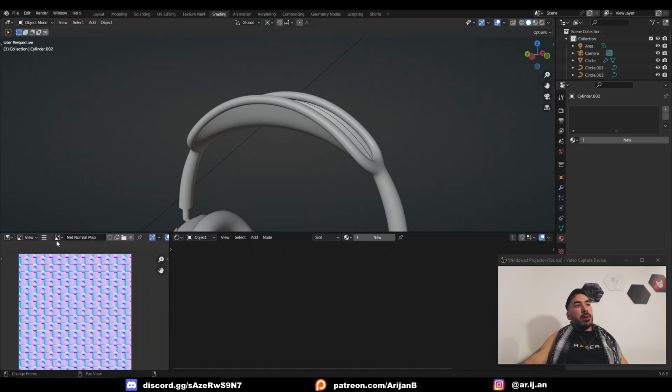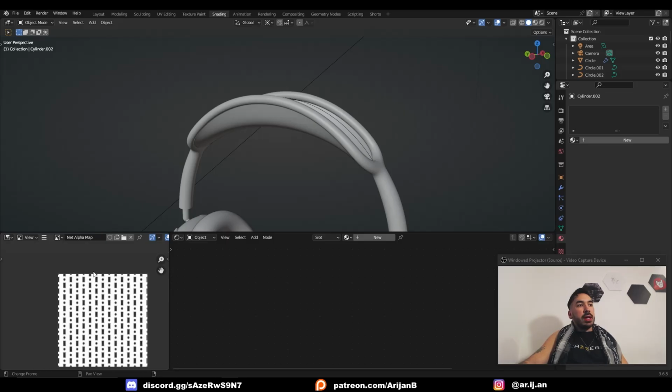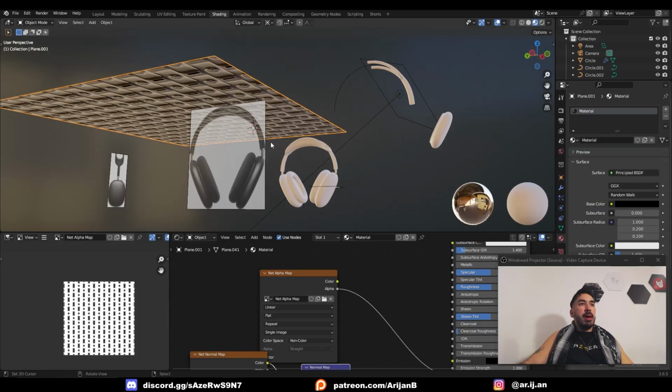But I got a normal map here, and then I also have an alpha map which is going to indicate which part is supposed to be transparent. And I just baked that in the background.